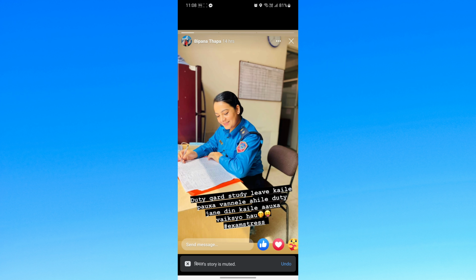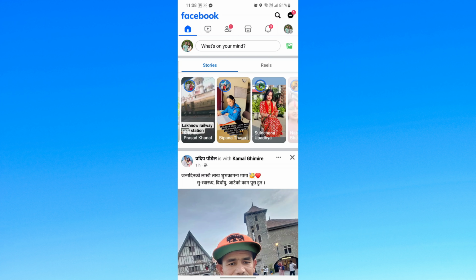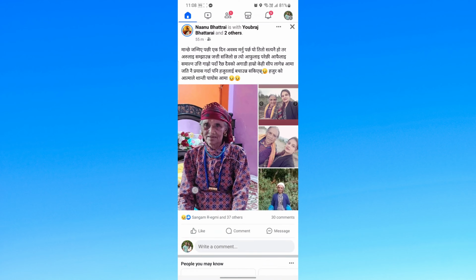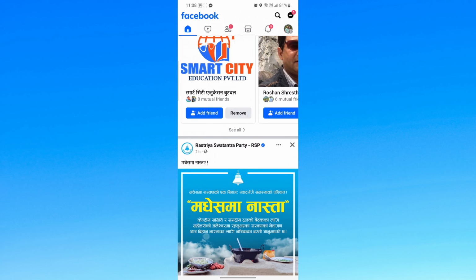Now, the selected story will be muted, and you will no longer see updates from that person in your Stories section. This is exactly how you mute someone on Facebook story.